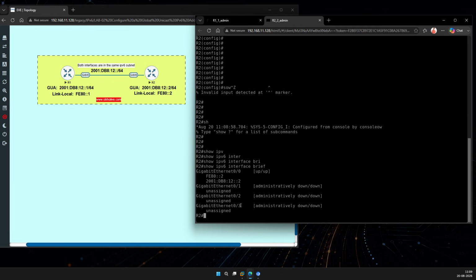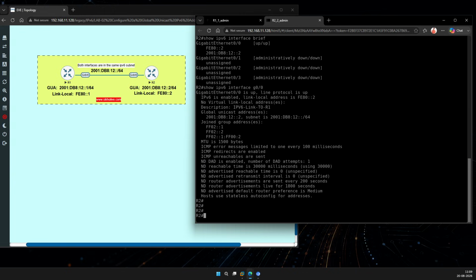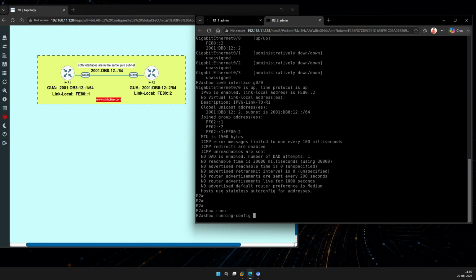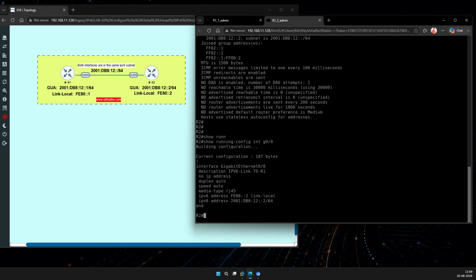The port is up. Now you can check another detail like interface G0/0. So this command will help you to check the IPv6 details. Port is up, link local address, GUA address, and other details about IPv6. Okay, and another thing, you can check the details like show running-config interface G0/0, this will help you to check the same details as per router 1.